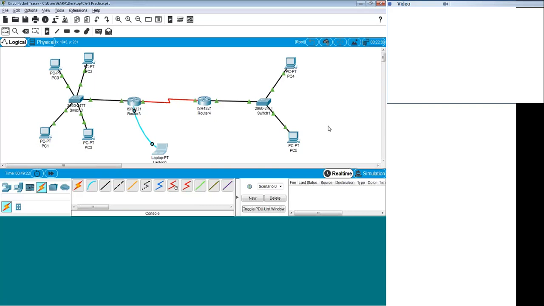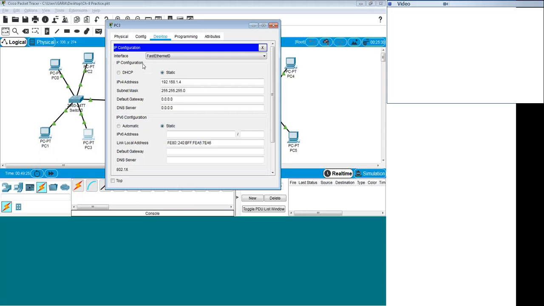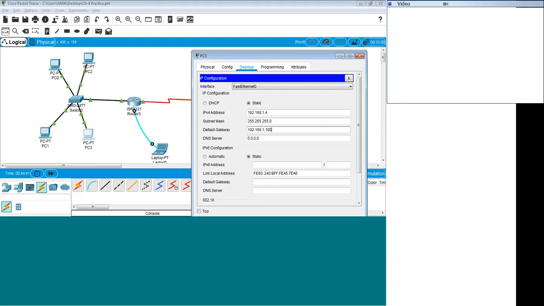In this network, I'm just going to do it. Go to the IP configuration, which is the IP address. This is the subnet mask. So I will just write down the default gateway. This is the default gateway. So this is the IP address of this port of the router. Default gateway is the IP address of the port of the router that's connected to this.